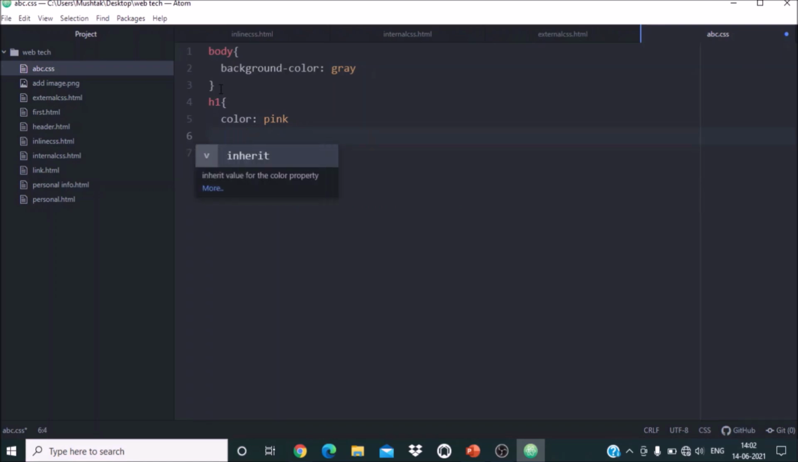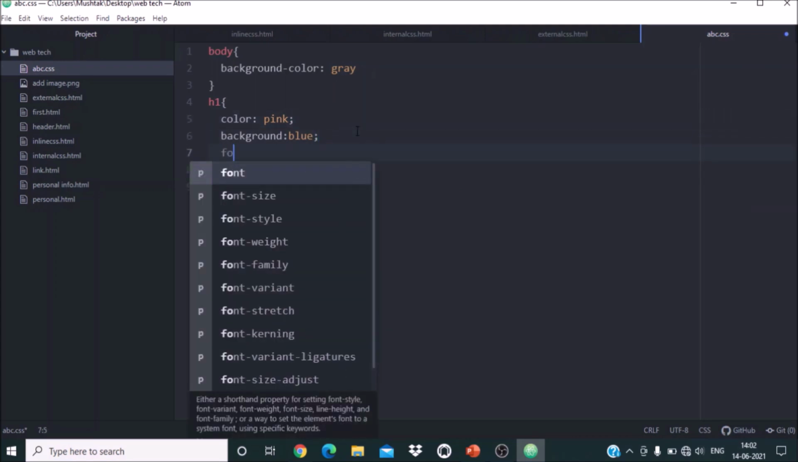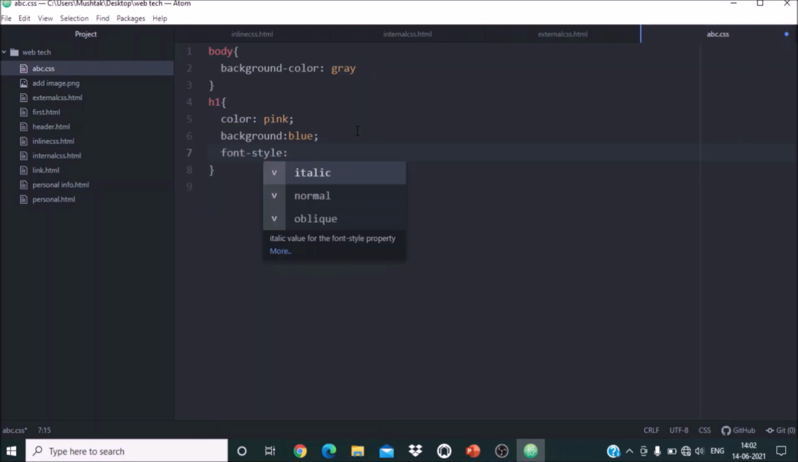and background as suppose blue, semicolon. Then you can apply the font. If suppose I want font style, I want italic, so I will have italic. Okay, so I will save this.